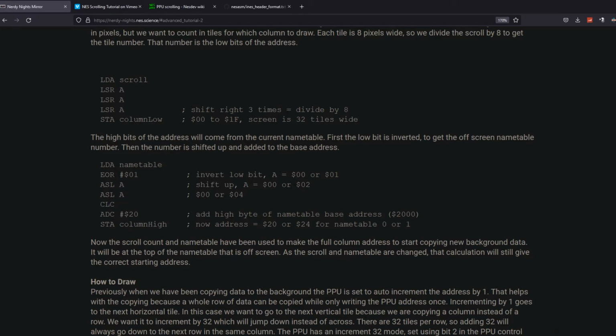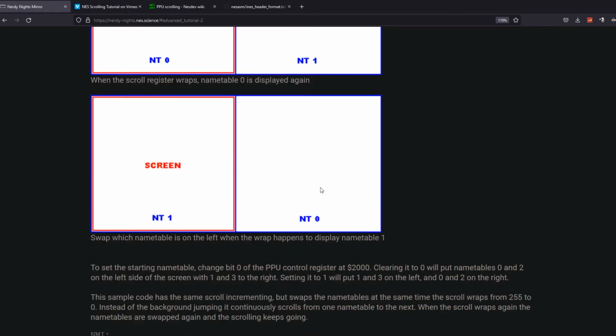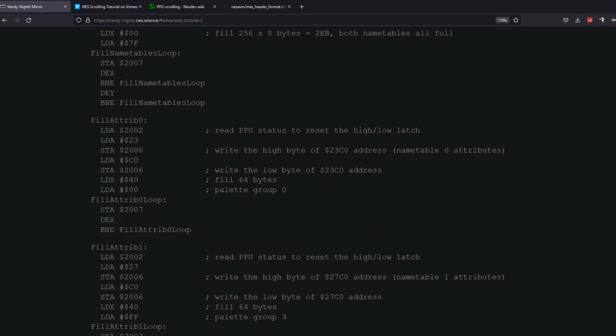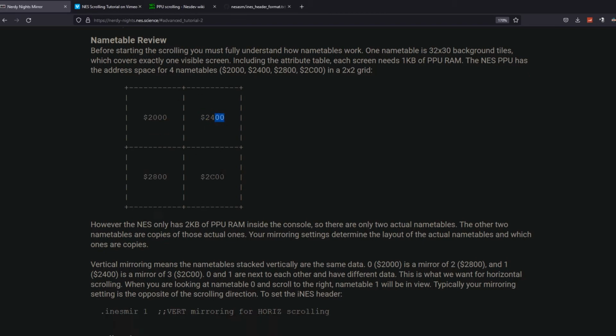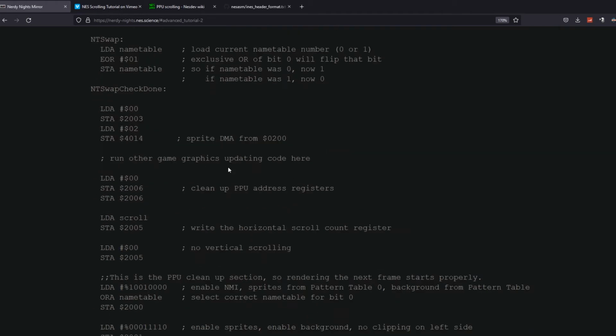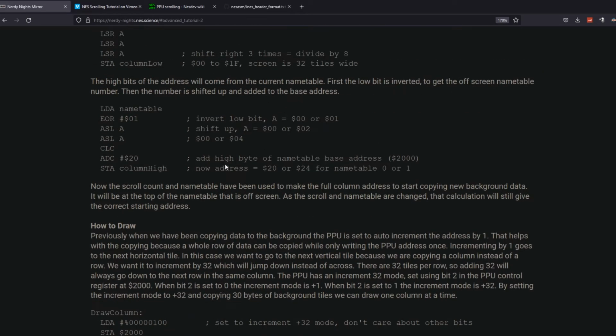Clear the carry every time we want to do an add over here at 20. And then you're either going to get 20 or 24. It corresponds to name table 0 or 1. So it's going to be either, go back here to the sample, either 20 or 24 for the high byte, and we got the low byte by dividing by 8. And thus we know where to draw.